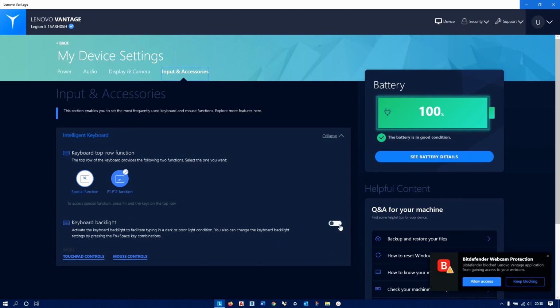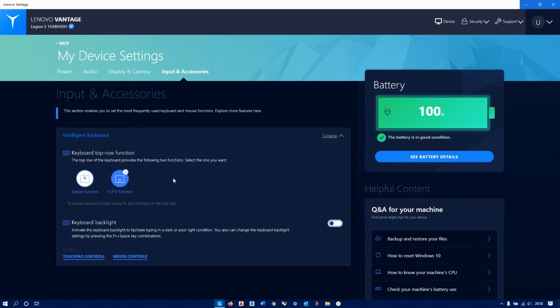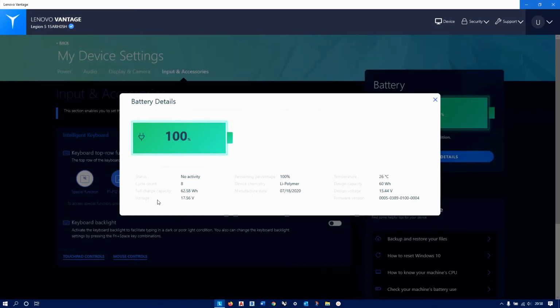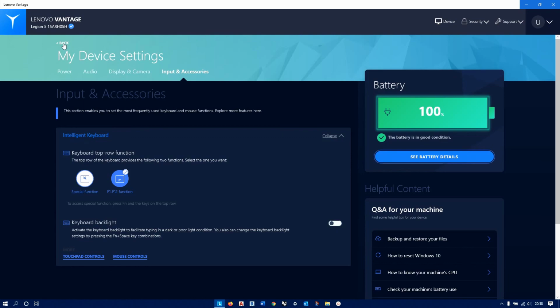Keyboard backlight I've currently disabled. I don't really need it because I'm working mostly with proper lighting. If you're working in the dark or you don't have sufficient lighting and you want some backlight on the keyboard, then you can turn it on, but otherwise just leave it off. And let's go and see the battery details. So status, lithium polymer, 62.58 watt hour, temperature, and other stuff. Alright, let's go back.